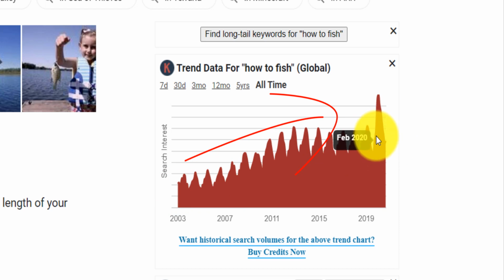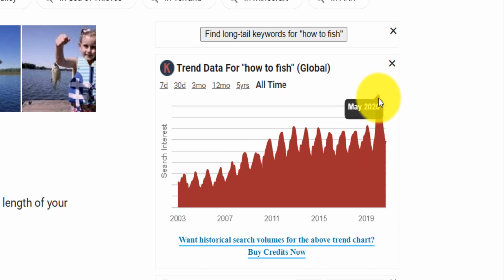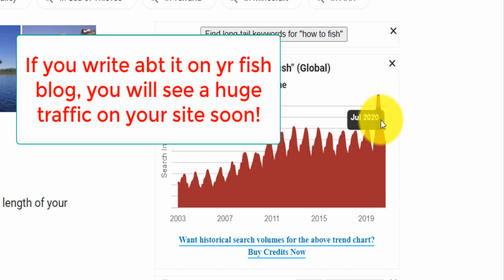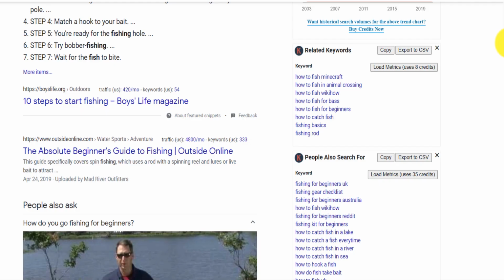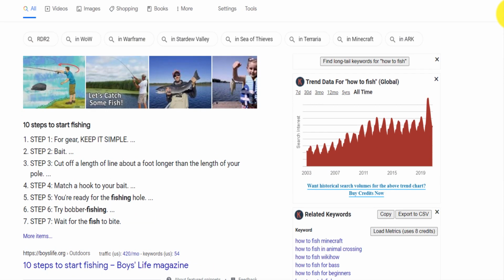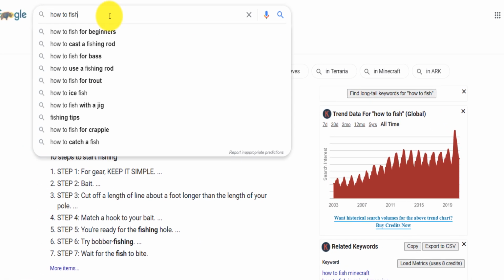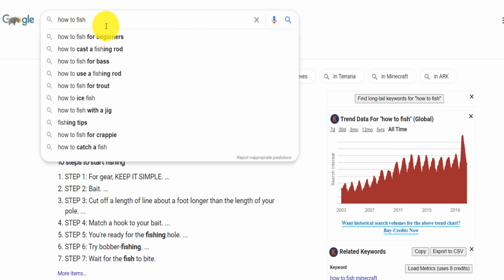And guess what? In 2020, a lot of people actually asked how to fish. Now the trend is decreasing, but guess what? It's actually increasing again. Ranking on the first page of Google is going to get a lot of traffic. When I type how to fish, not only do you have how to fish for beginners, if you put a space after, you will have how to fish for walleye. You will have all these suggestions, but I don't actually use these suggestions.